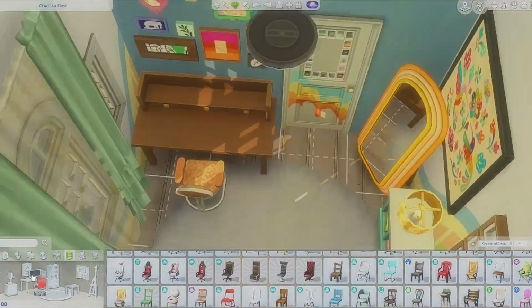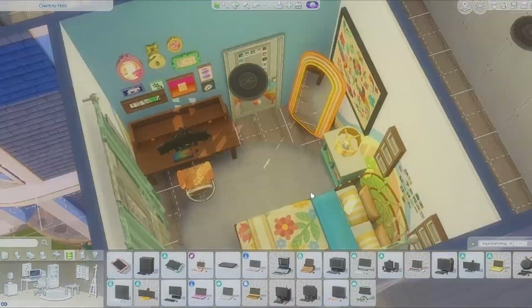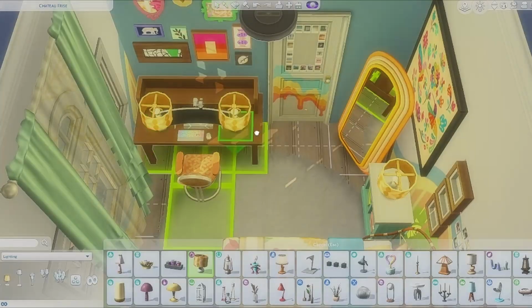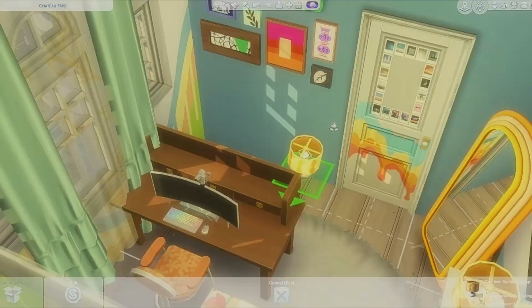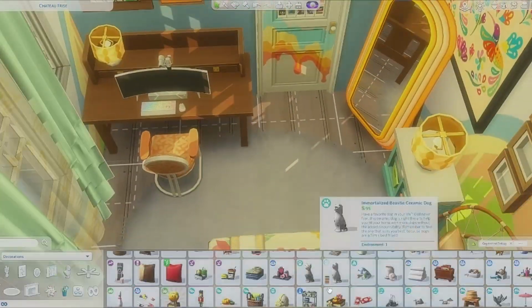It's really cute. I think it works really well. I would totally be friends with this sim. They just seem so vibrant and fun, and I try to throw a lot of personality in.